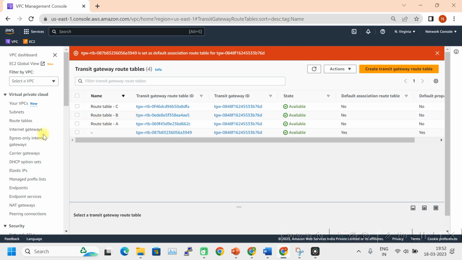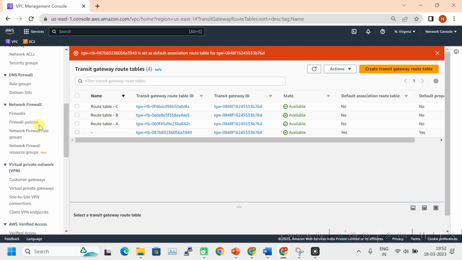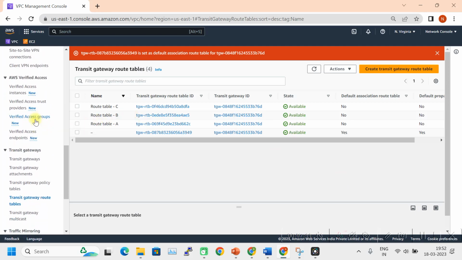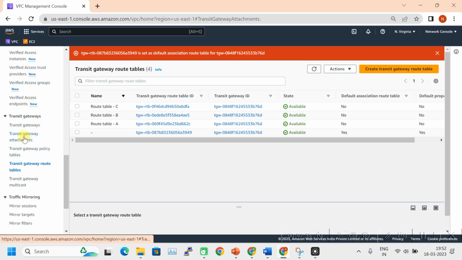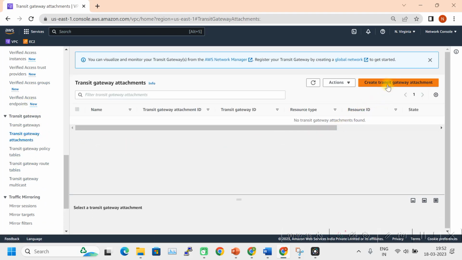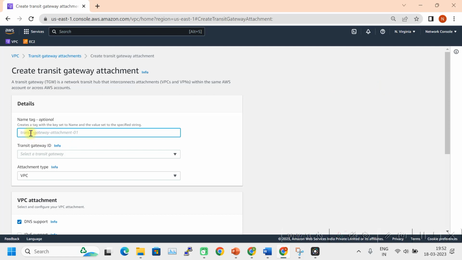Let's go to transit gateway and create our attachments. Click on attachments, create attachment. So this is the name. This is prod VPC attachment.